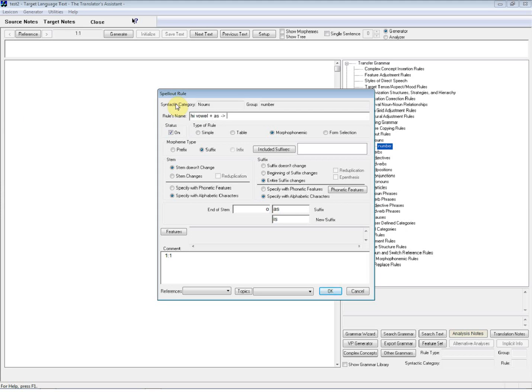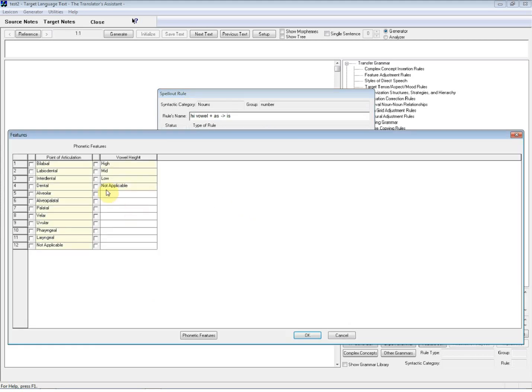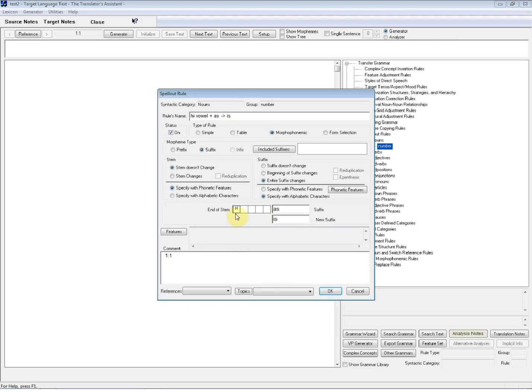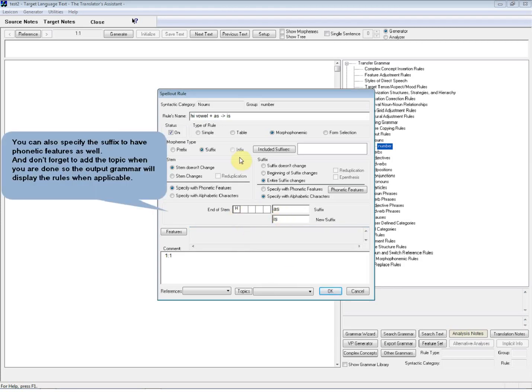So instead of an O, you could say that the stem ended with any high vowel. So here we go. And you just click on the first open box. And these are the features we said were important in our language. So if the vowel height was high, followed by AS, now the suffix will change to IS. So don't forget to add topics.